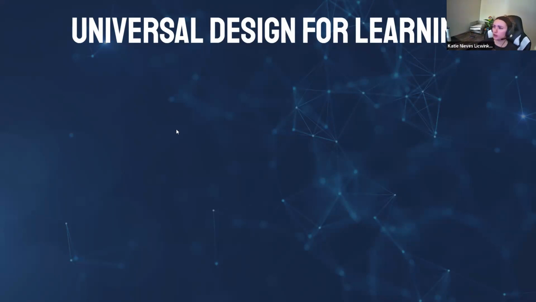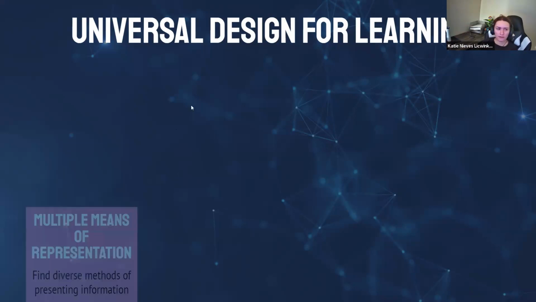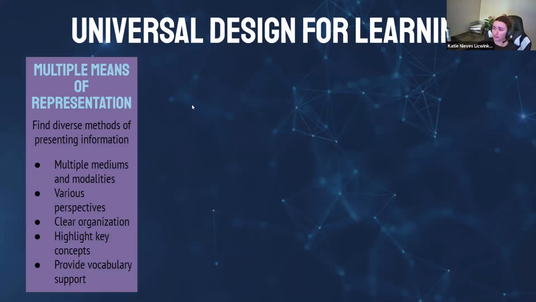So as opposed to differentiation or individualization of instruction, this is something that you can do when you design your classroom experience or your lessons or your activities or your assessments before your students actually need the support. So it's making sure those supports are automatically embedded into your learning as opposed to being an afterthought. So the first pillar is multiple means of representation.